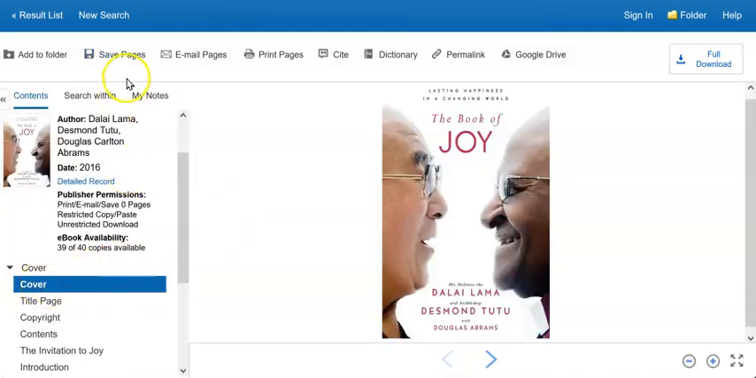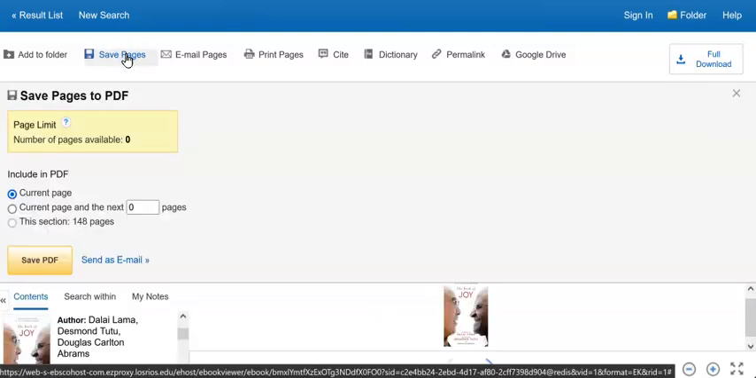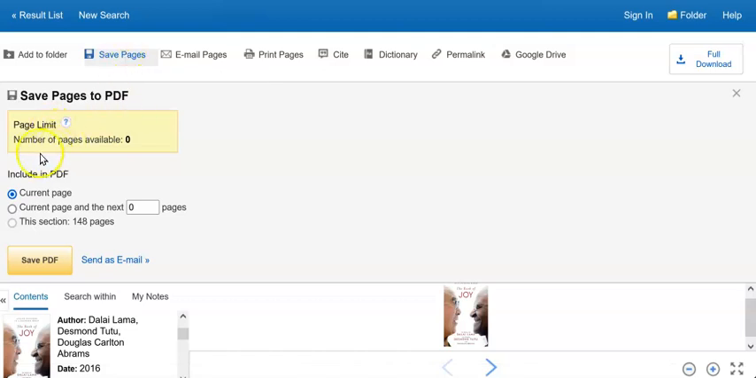But remember, on this one, that was much more restrictive. When I click Save Pages, it shows me I have 0 number of pages available. This book will not allow me to download a PDF copy of any portion of this book.